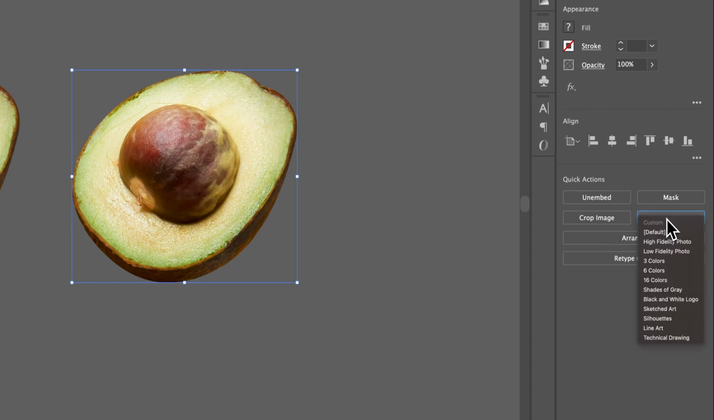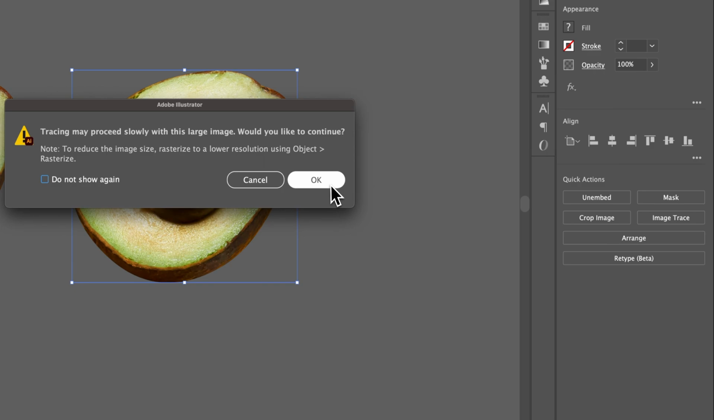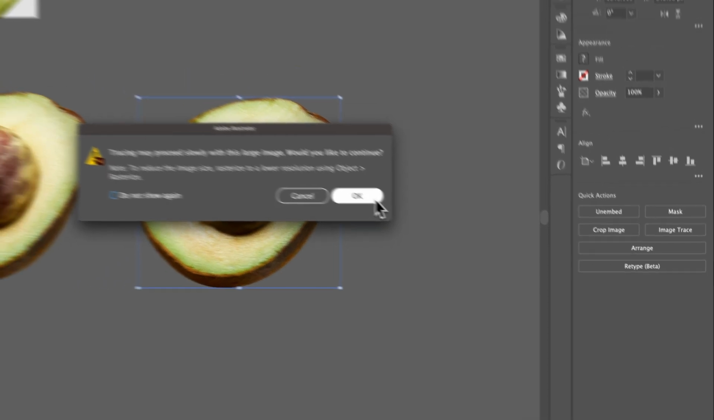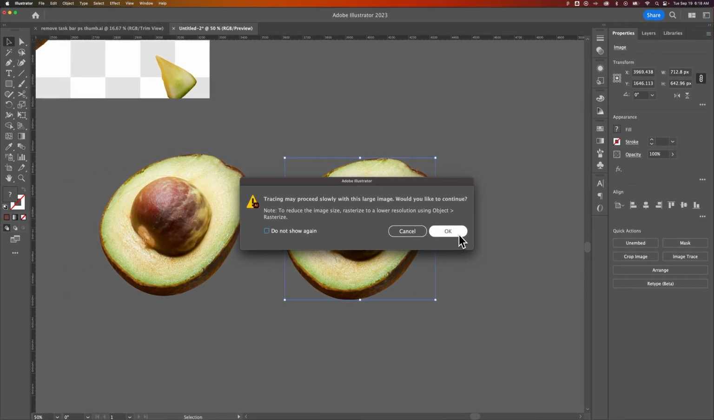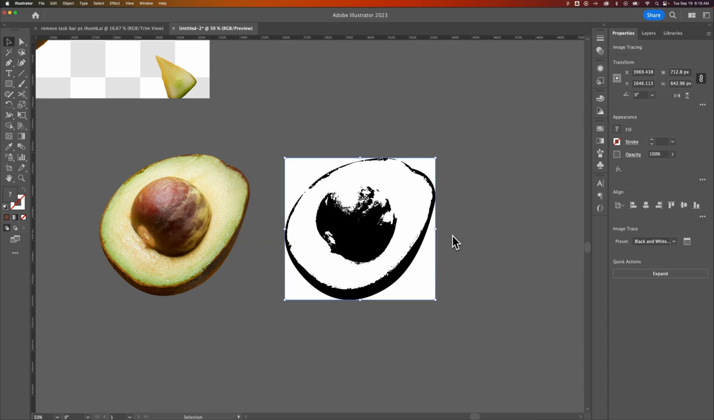Now we could select something like any one of these, but I might select black and white logo for this one and see how that does. Now, when it's a high resolution image, it might take a while. That's okay. We're gonna click OK. So we got this black and white object. It did not come out very well.